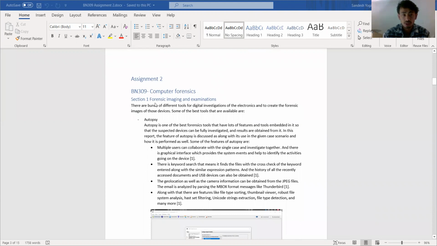So the first section is forensic imaging and examination. For forensic imaging and examination, there are different types of tools on the web which we can easily download and use to do the investigation. But all the tools are not similar to each other, though their main intention or functionality is the same. They have different features depending on the tool.